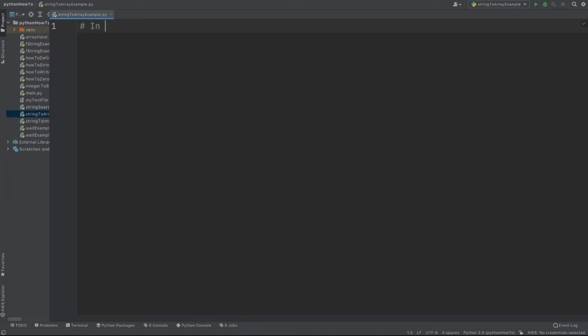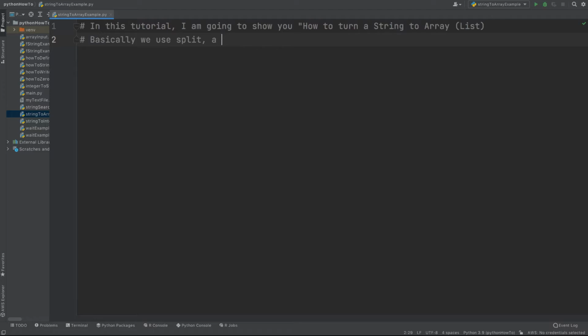Alright, in this tutorial, I'm just going to show you some very basic but really important functionality in Python programming: how to turn a string into an array, or what we call a list. Sometimes we want to convert a string to an array for some reason, like when someone writes something in a string, but you want to store it one by one in an array or a list, and then you will need to know how to do it.